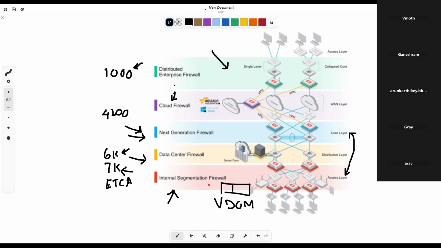Now, another thing is this internal segmentation firewall is where all your Wi-Fi access points or your internal switches will come in. If any of you have gone through a FortiGate Fortinet deployment, Fortinet also sells access points, Wi-Fi access points, wireless controllers. So all these will be connected to your internal segmentation firewall, and from there the traffic will traverse through your core.